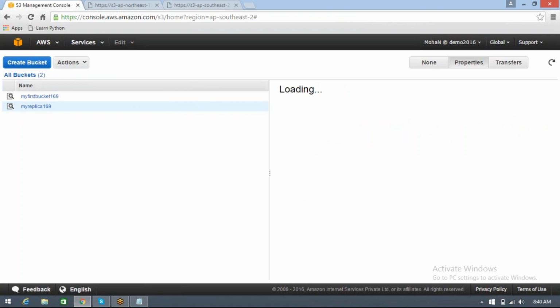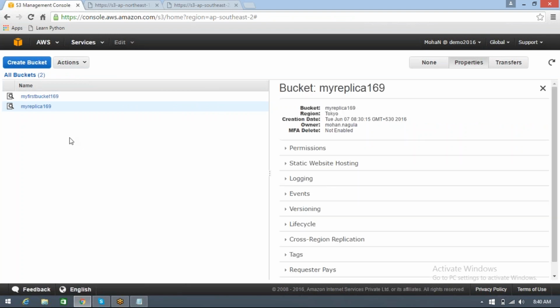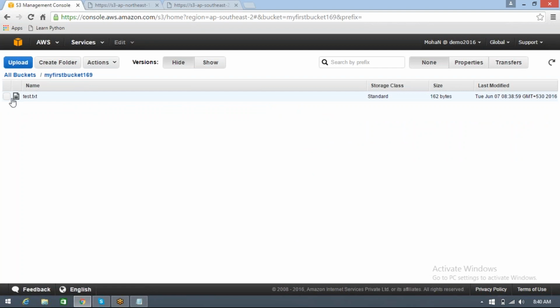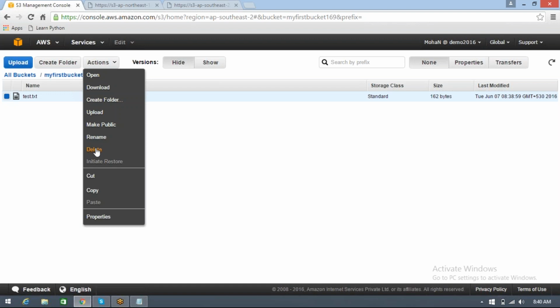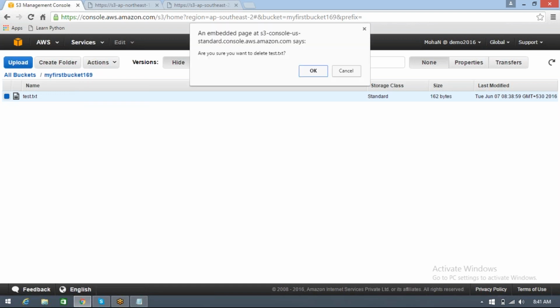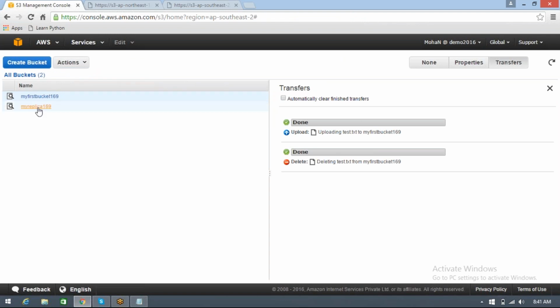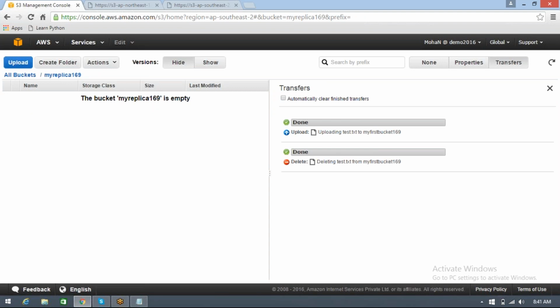Yes. So remember, only future uploads are replicated, but not the existing ones. Now let's see what I'll do. Just to play, I'll go delete this. Yes, I wanted to delete it, and let's go check whether the same thing is available here. Okay, we have deleted from our source, so the destination will also be deleted.